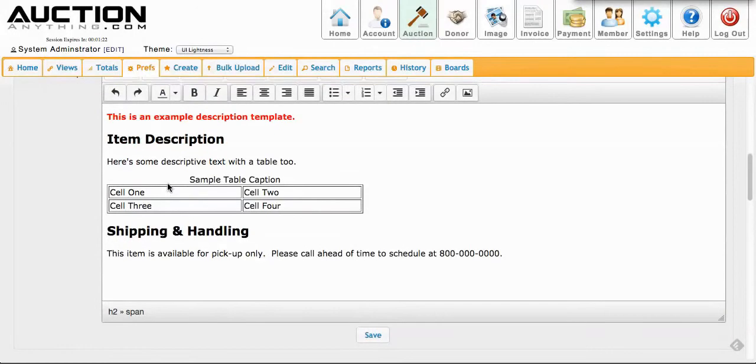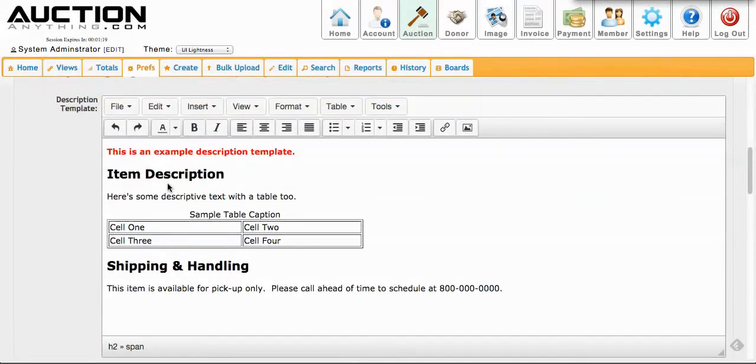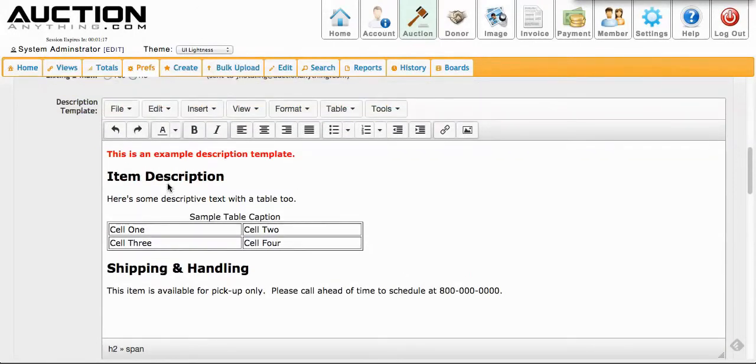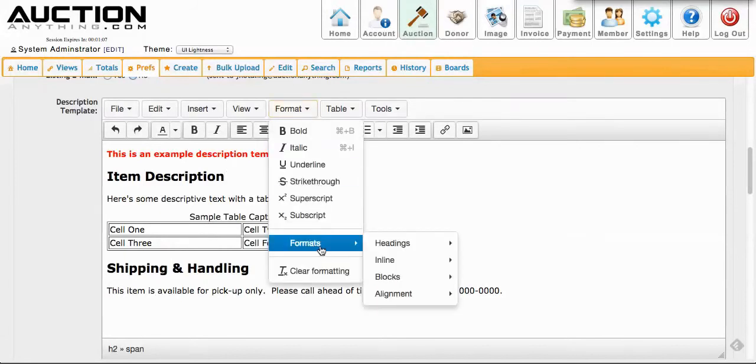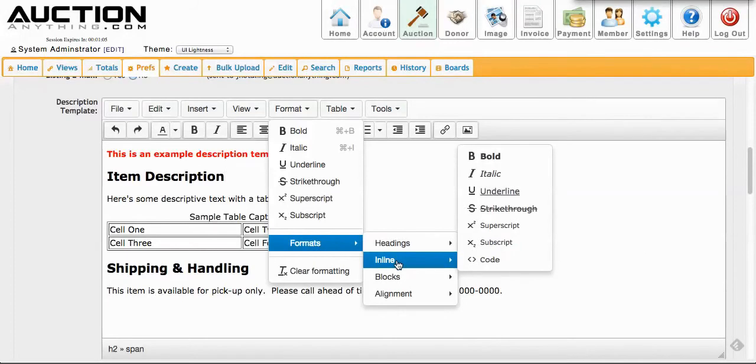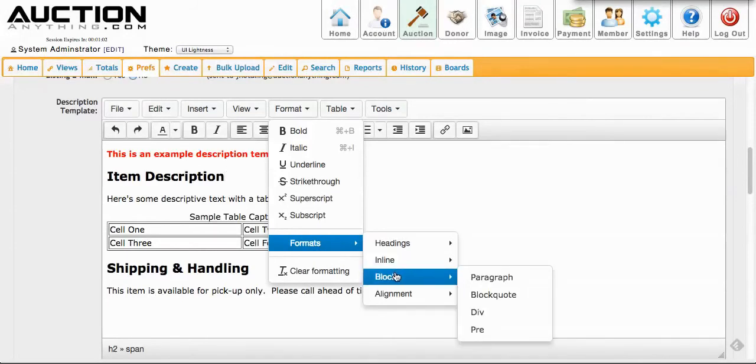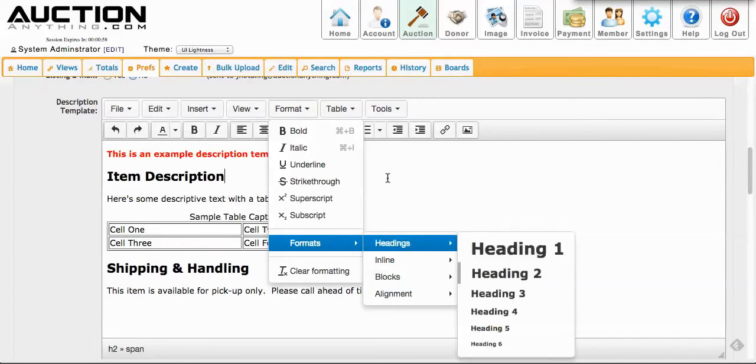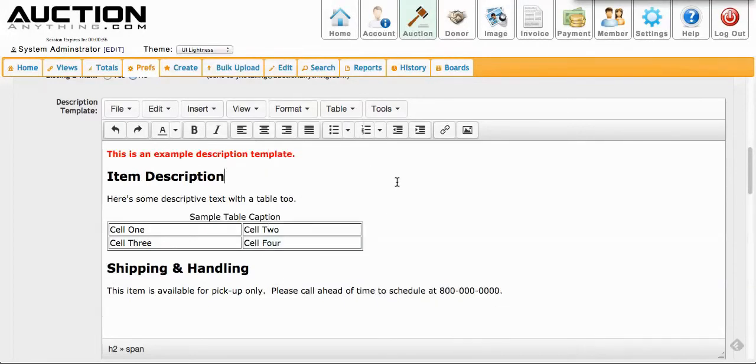And then we have the new default template for the description. You can put a template in place so it shows up on your listing form, and there's a new rich text editor that allows you to do a whole bunch of HTML formatting things such as creating headings and special formats for your text and content. You can bold things and colors and so forth. So that's the preference form.